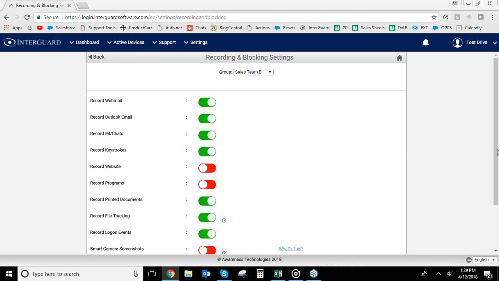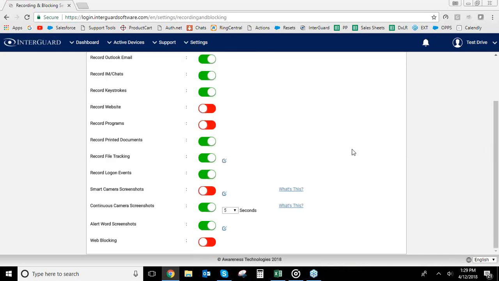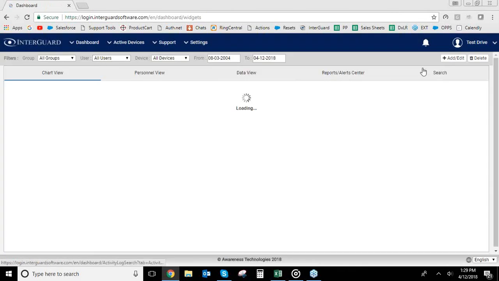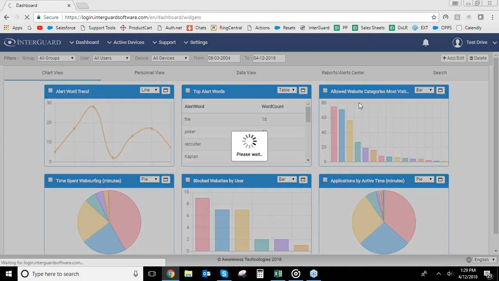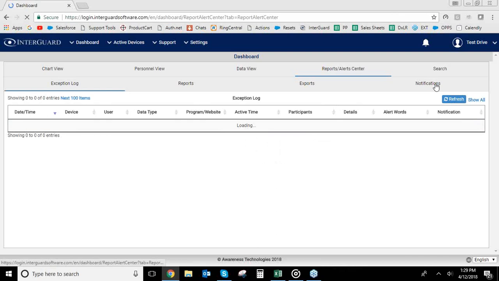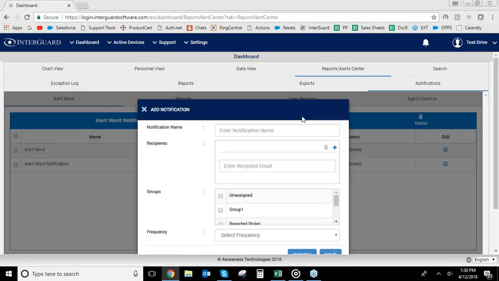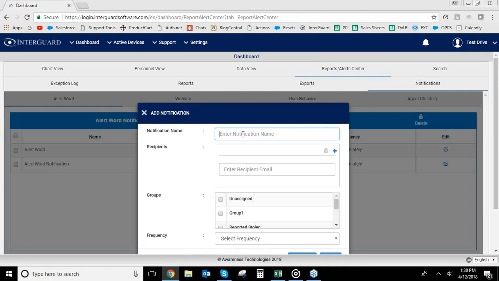Okay, so somebody said, do I need to configure an email address for sending notifications? So the answer is yes, you certainly will, and I'll show you. So let's build one together. I go back to the home page, report center, notifications. I'm going to add one. Basically, notifications are going to send you an email and say, hey, this happened.